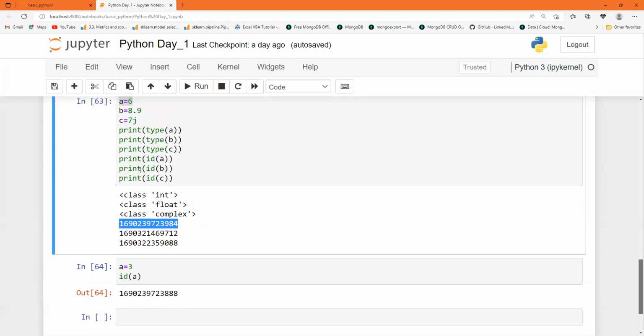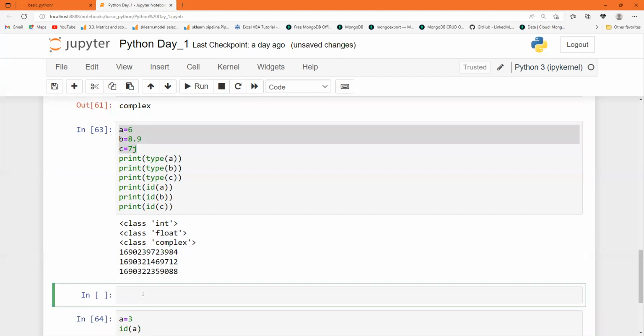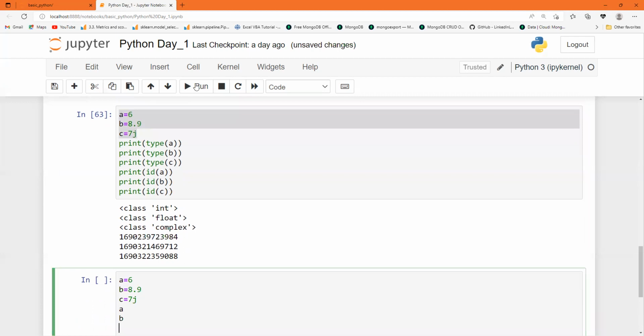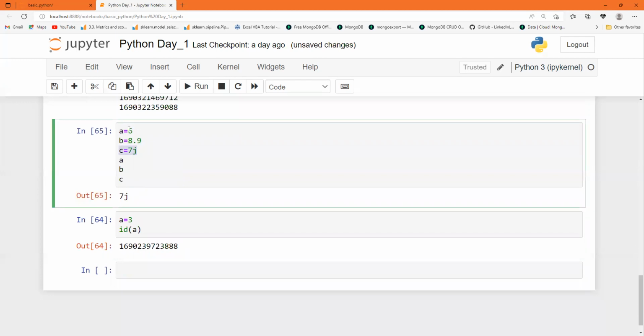Now here is a question. What is the question? If we don't give this print function, suppose I copy this same code A, B, C, paste it to the next cell, and give A, then B and C, and run it, then you will get output 7J only. That means the last number only. It will not give the first two numbers. Why is this happening? Because we don't use the print statement. So for all these three outputs, you have to use the print statement.